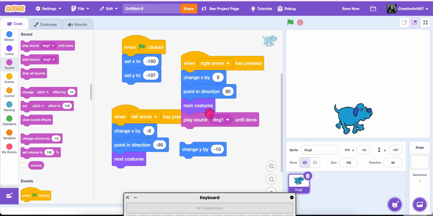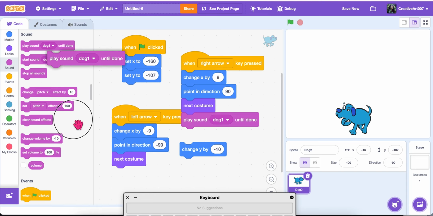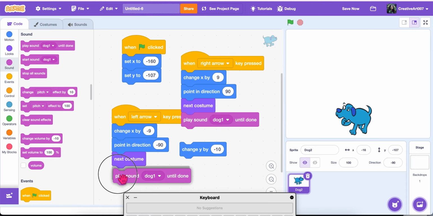Look at that. Oh, there is no sound because there is no sound in here, so we have to apply one here as well. Okay, so look at that.